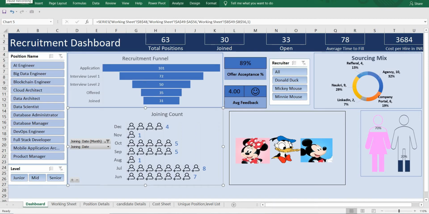In today's video, we will learn about creating data model slicers and how we can make interactive dashboards using the same. So let's begin. Let's have a look at the final dashboard that we are trying to build.